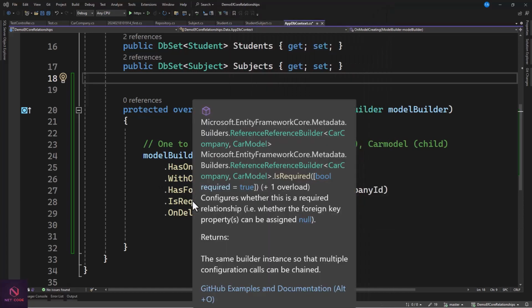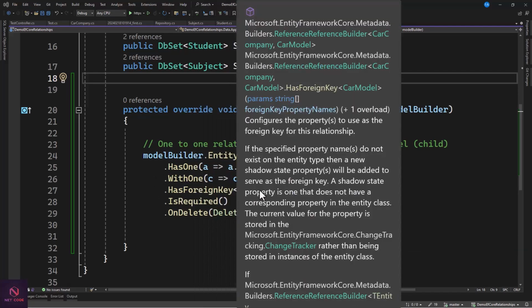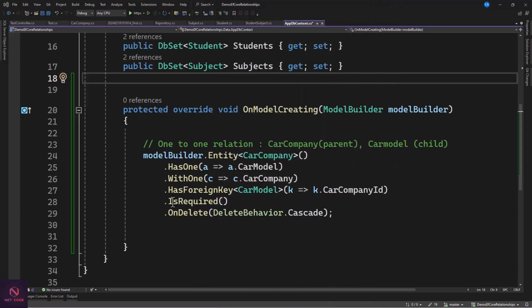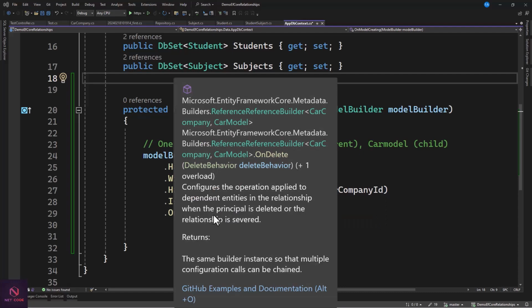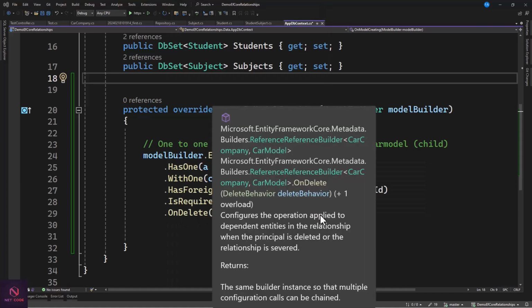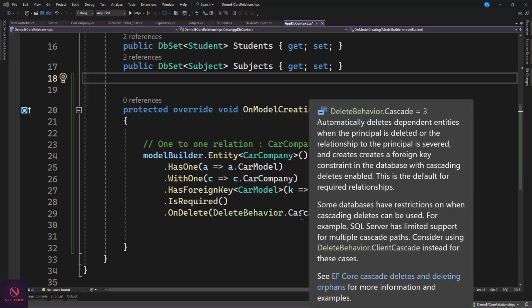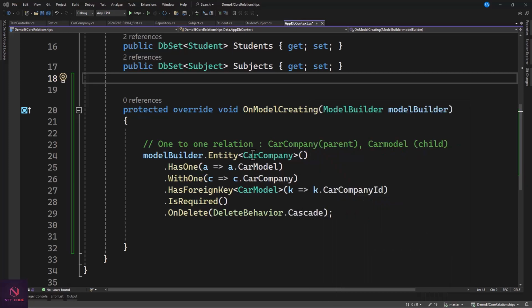Make it required. This means that you cannot add car model data without specifying the value for this CarCompanyId. Now, if I delete the car company, all the corresponding data alongside it should be deleted. That's why we are using DeleteBehavior.Cascade. You can decide to choose NoAction and others, but for now, we want to get rid of the child as soon as the parent gets deleted. Alright, so that is it. Now let's talk about the next one, that is the one-to-many relationship.